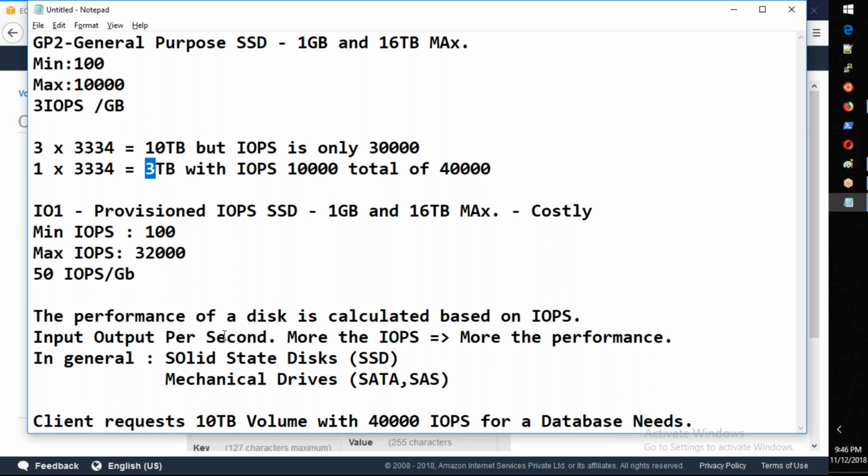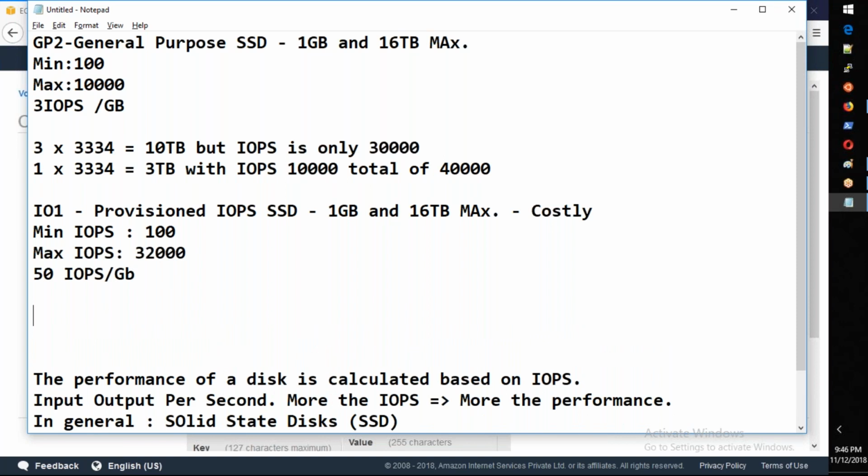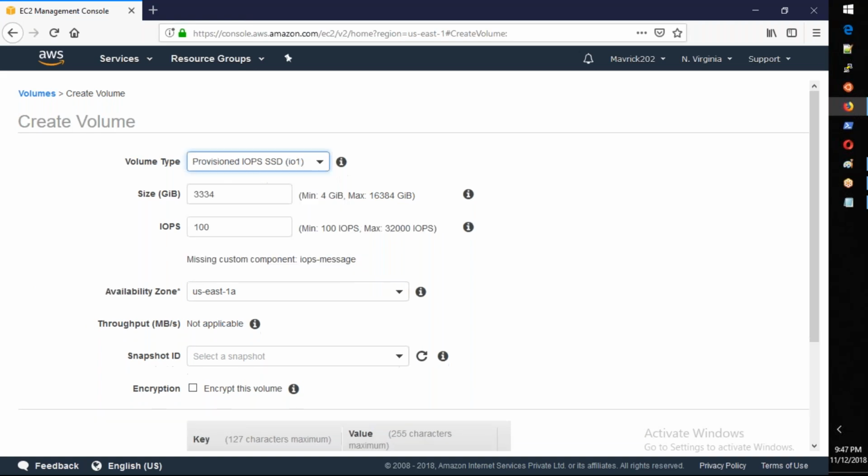So the customer says, okay, if you don't want to use this way, there is another way to do that. Instead of general purpose, I'm going to use provisioned IOPS. I'm going to simply do 2 into 5 TB, equal to 10 TB, and each one I'll get 20,000, so 2 into 20,000 is equal to 40,000 IOPS. If I go back, I simply select provisioned IOPS. I'll say 5120. I can go up to 20,000 easily.